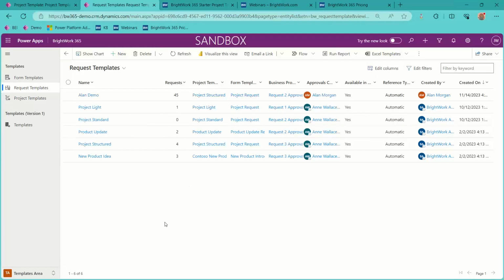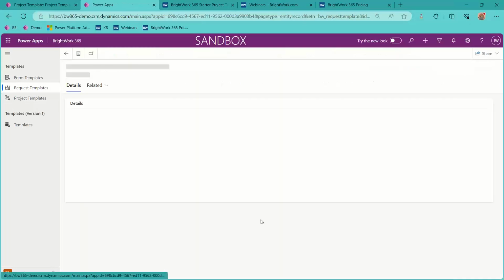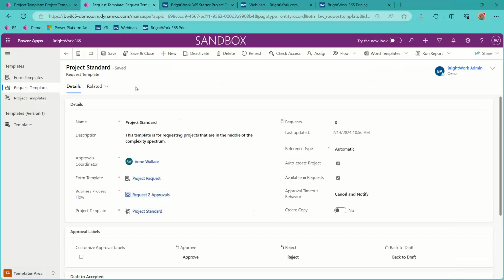it's not exactly the same. So if I click into a particular one, at the moment, we don't have a form configurator for request templates. Potentially, that might be something on a backlog, not sure. But in the request, there are still other changes that you can make about a template that are just point and click, very easy. Again, you can change who's going to be the approvals coordinator for the request process.